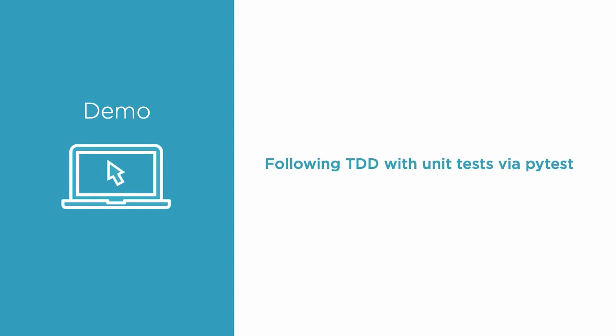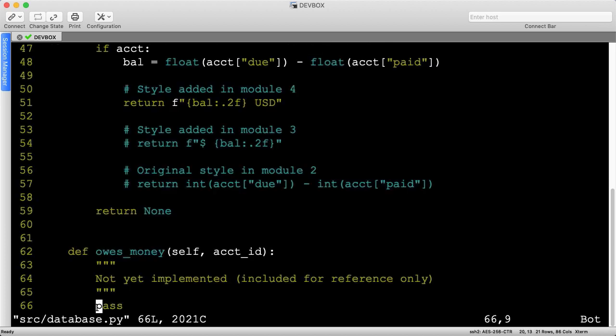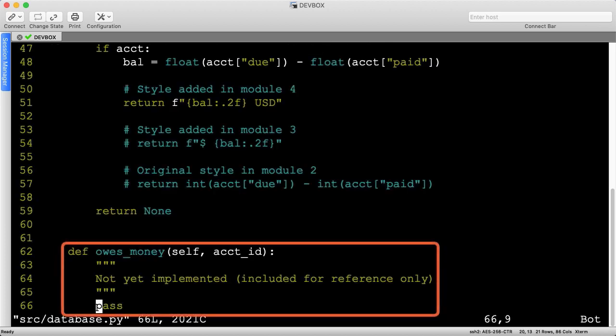Let's explore unit testing for our CRM app by combining the TDD process with the pytest tool. Suppose we want to add a method to our database class that returns true if clients owe GlobalMantics money and false otherwise. All we have to do is check if the balance is greater than 0. Right now, we have a method stub, but no actual implementation. Because the owes money method does nothing at all, we expect any tests run against it to fail.